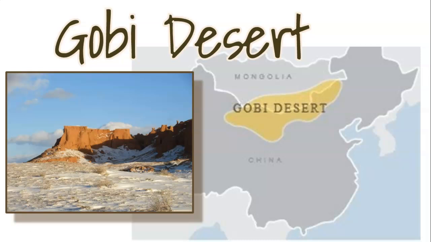The Gobi can get up to 113 degrees Fahrenheit in the summer, but temperatures in the winter can reach as low as negative 40 degrees Fahrenheit. Currently, the Gobi is expanding through a process called desertification. This is occurring because of human activities, such as allowing cattle to overgraze the pasture land.